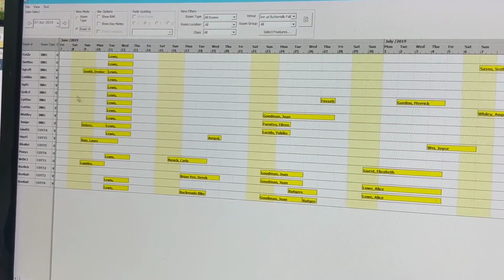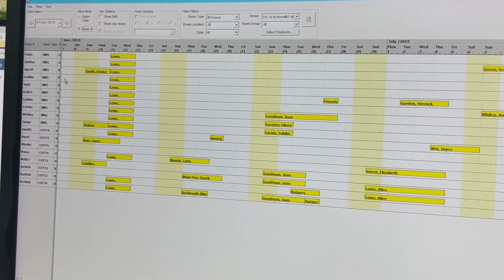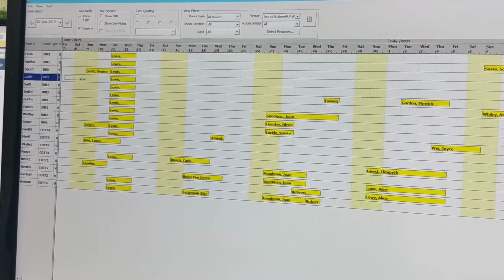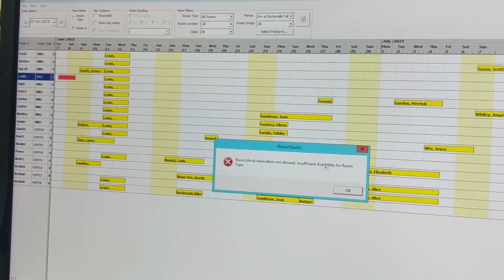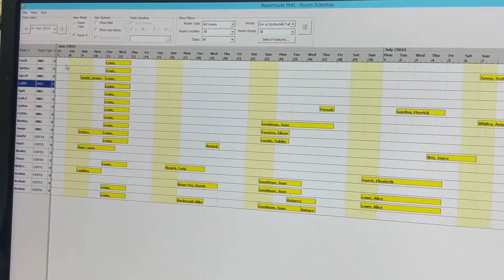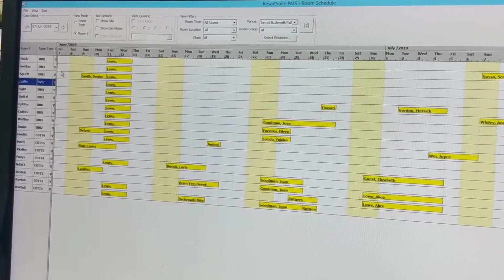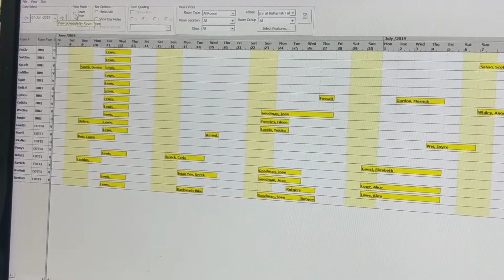But see, it's blank. Whoa, am I allowed to book something here? I don't know. Let me check. Let me try to book Lotus Blossom. Room block reservation not allowed, insufficient availability. So it won't let you book it here. And you also can't see that there's a block there. So it's really important that you get familiar with toggling between these two screens. Okay?